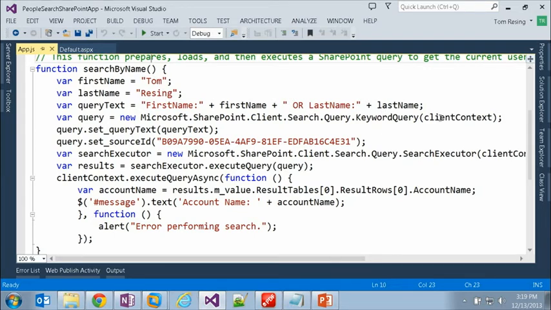Yep. And I pass the client context into my query object. And I set the query text of the query object to first name or last name. And then this important difference between what we were doing earlier in search is the source ID. Right, and that's that GUID.